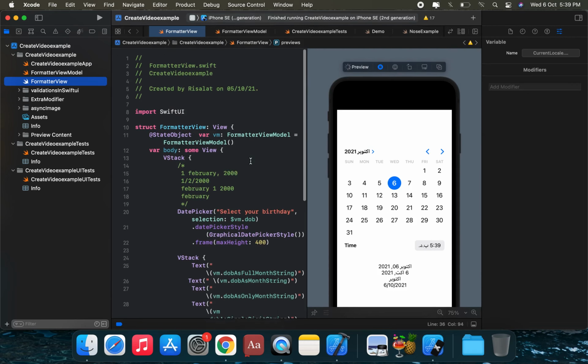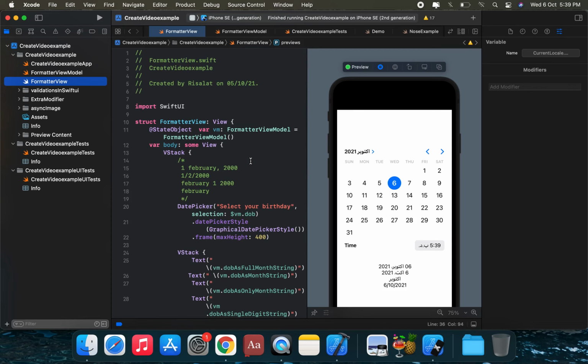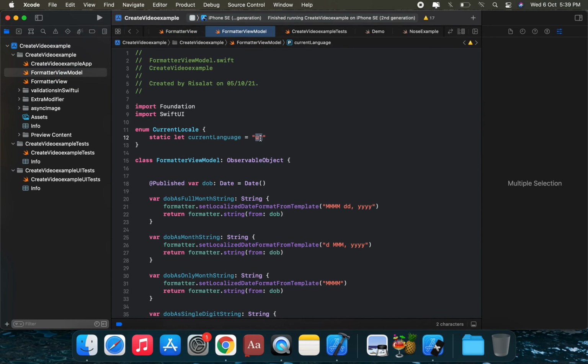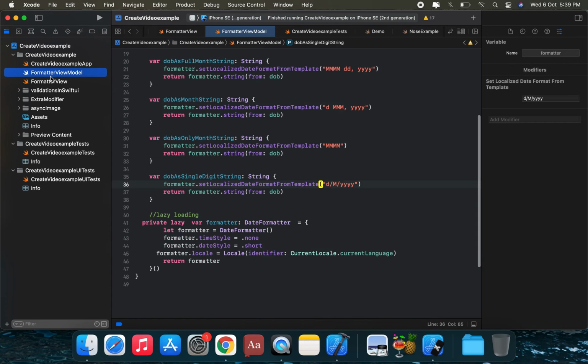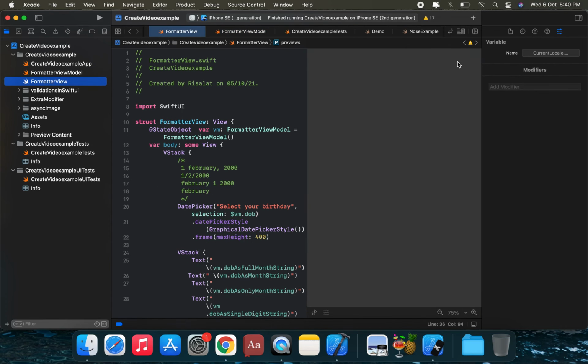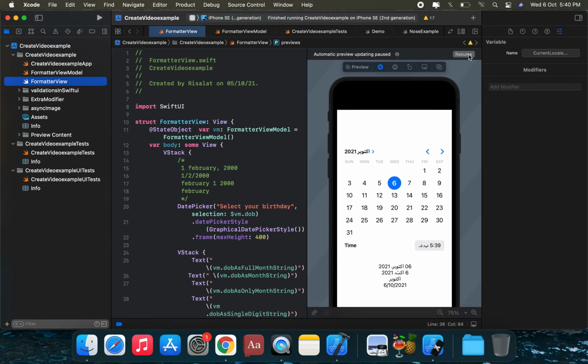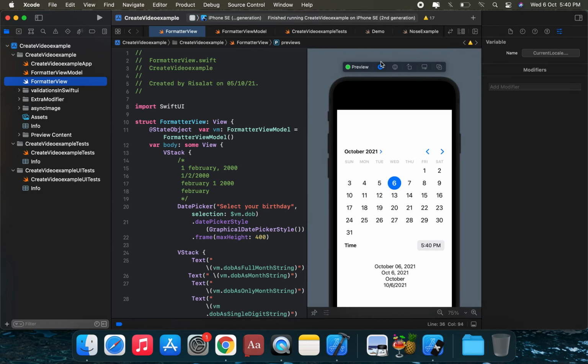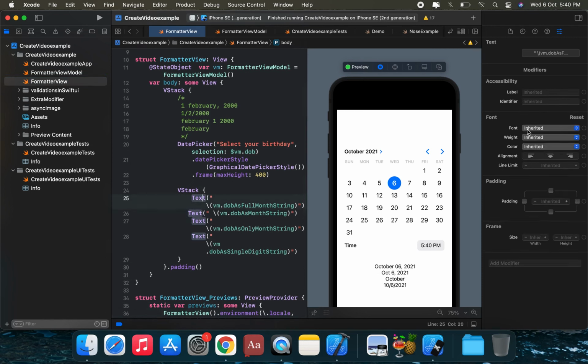Suppose this is a date, and in this language handle, this is 6 October. Suppose we're going to add this code, the EN US code, and the EN US formatter. Check this EN US formatter, and resume the application. This is the EN US formatter.